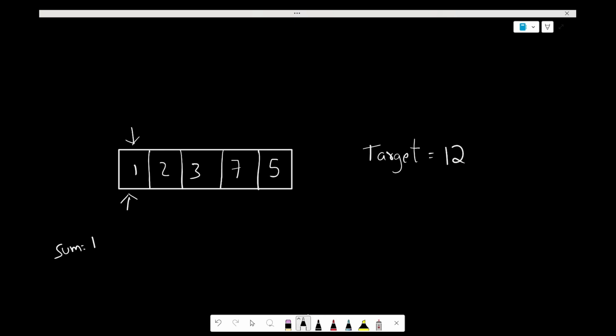We will be checking the condition. Here sum is equal to 1. Is 1 plus 2, the next one which will be added to sum, less than or equal to 12? That's the condition. 1 plus 2 less than or equal to 12. If this condition is true, then we will increment this pointer and add this 2 to the sum.